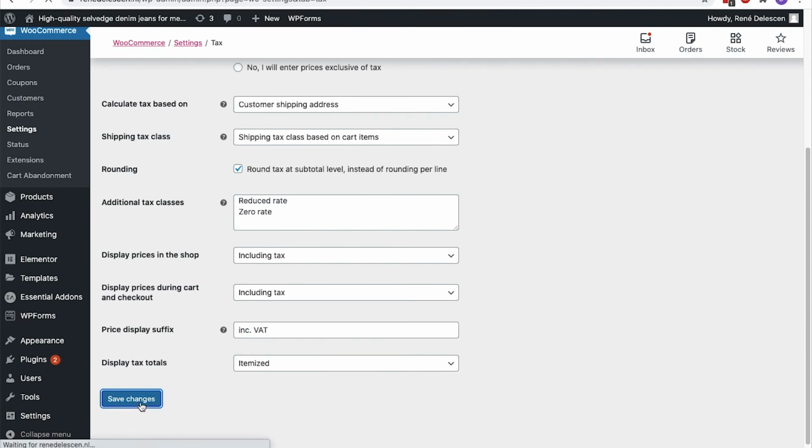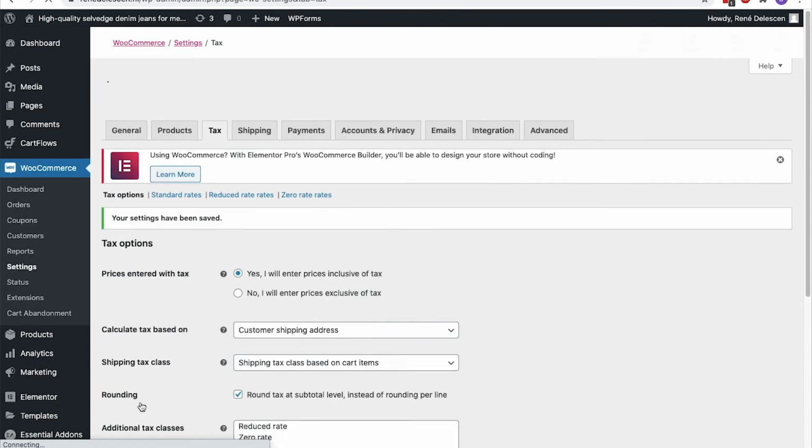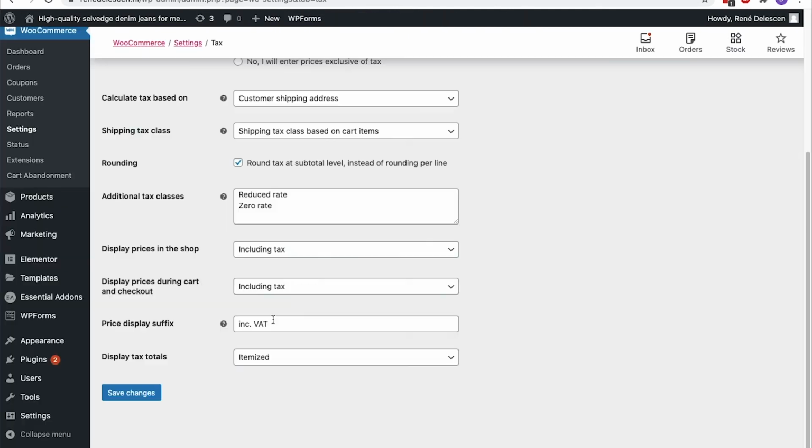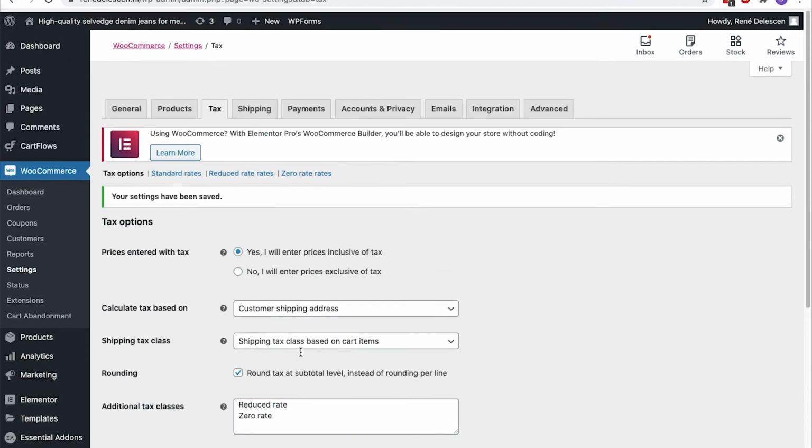Let's click on Save Changes so I can show you where the suffix is added. Now on our shop page, you will see an inclusive VAT sign right after the price. Now over here you can choose to display tax totals as itemized or as a single total. I want to leave these in default settings and tell you more about using tax classes.